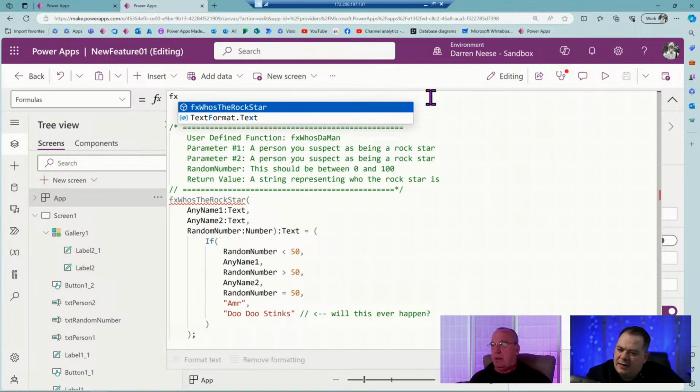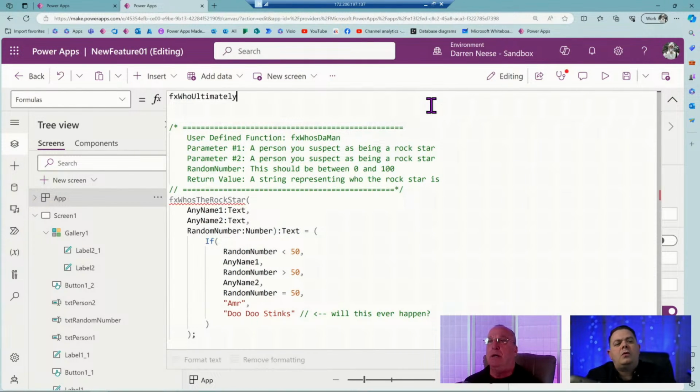Okay, so we are finding out who's won. We want to know who's won the most. I want a function that goes out and tells me who won the most. Who ultimately won. Okay. So we need an opening and closing parenthesis. Do we need to pass any parameters in?